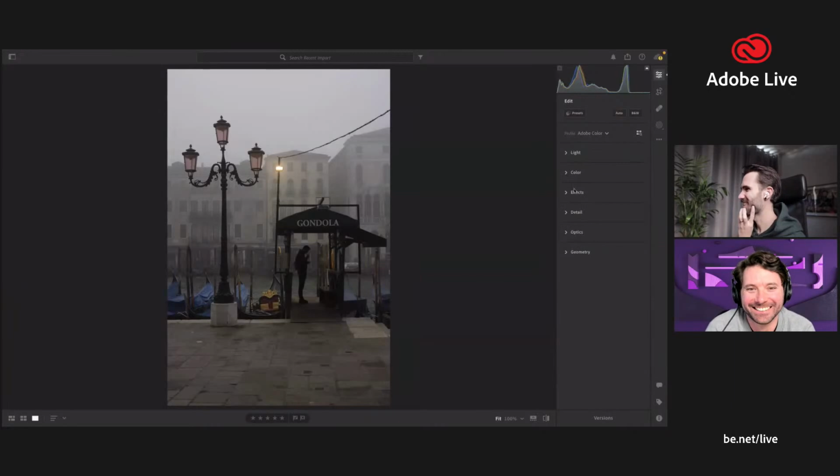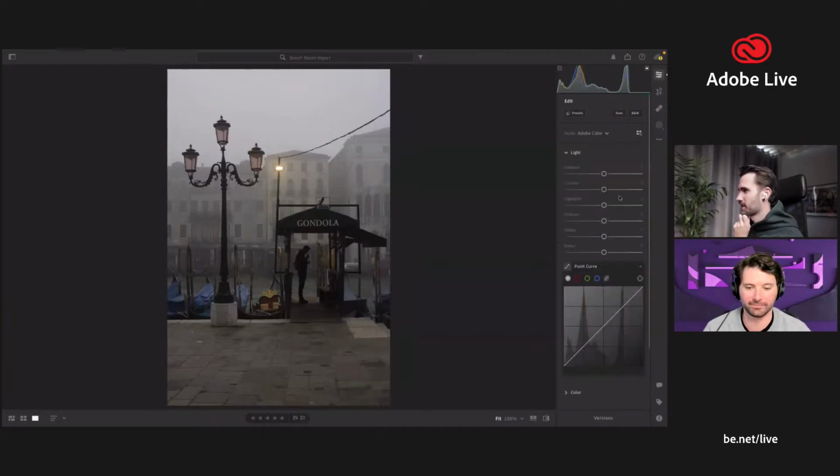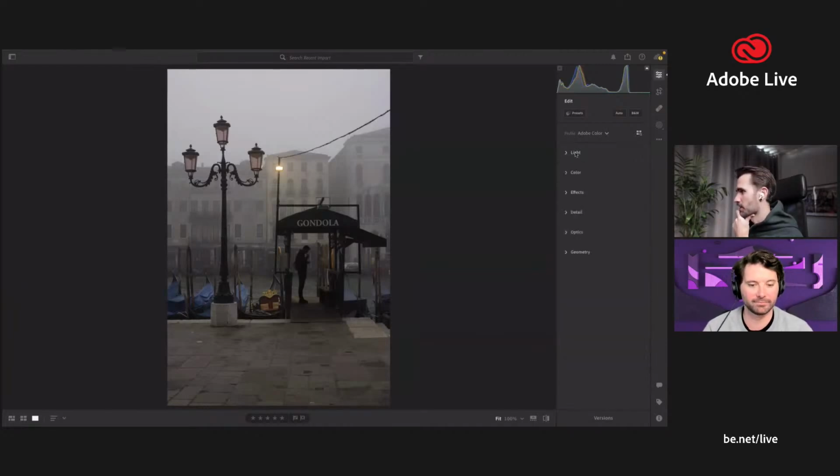So I guess if anything, the interface on Lightroom versus Lightroom Classic is probably a little bit easier to follow. And I guess that's because it's newer and there's a little bit less going on. There's less features, so if you're new to it, it's a little bit easier to grasp. So we even have light, color, different effects all gathered here in different sections.